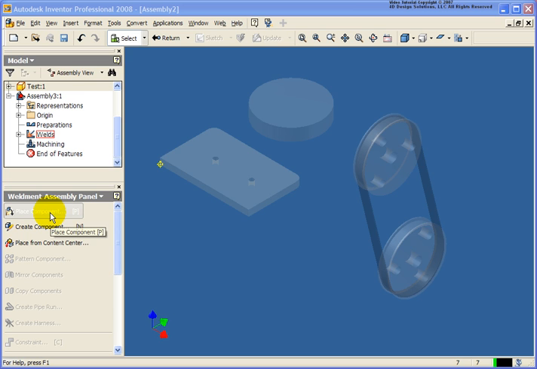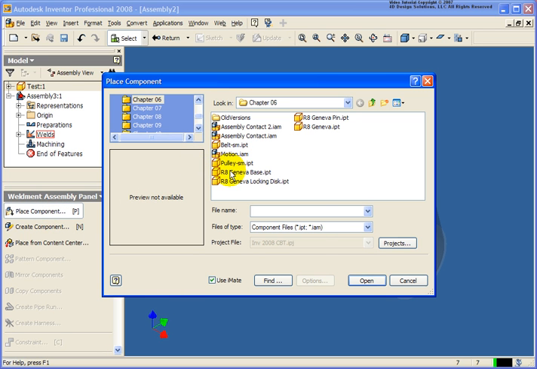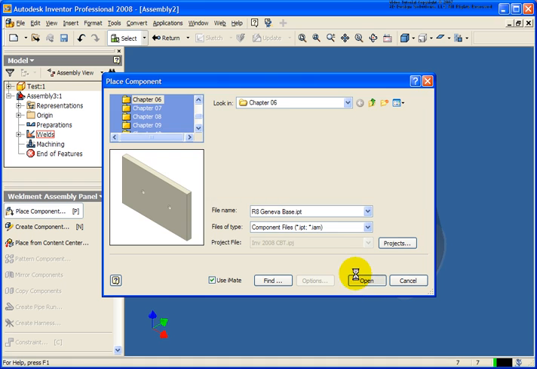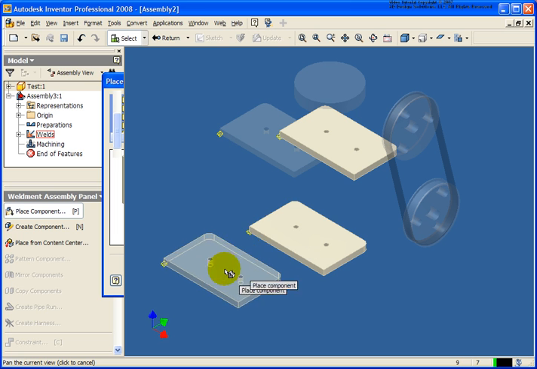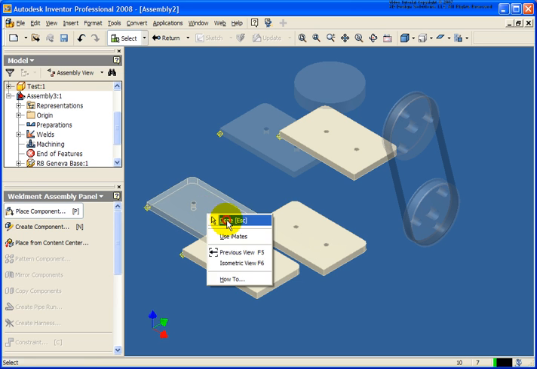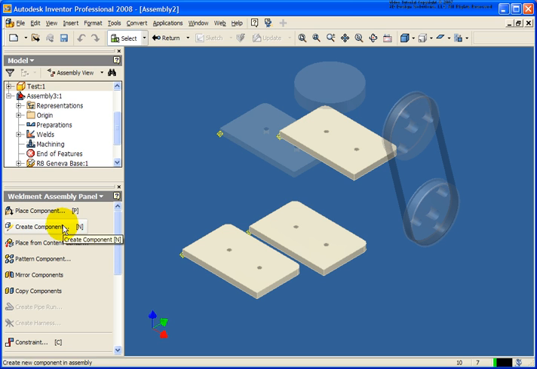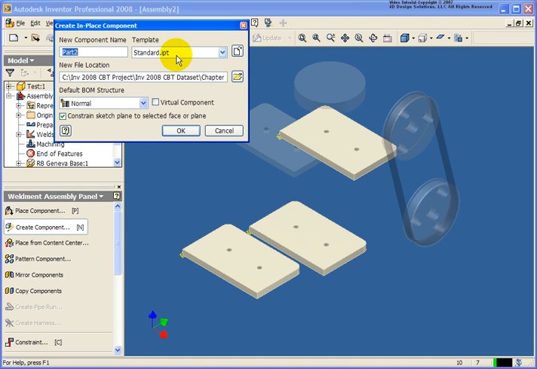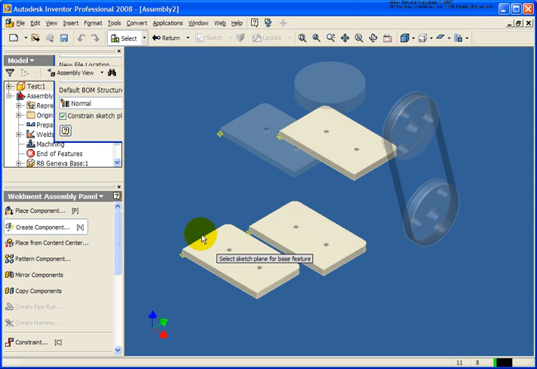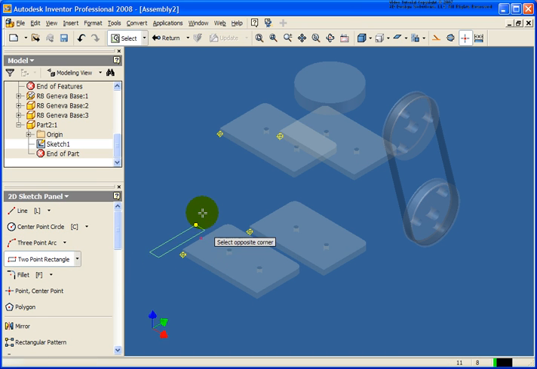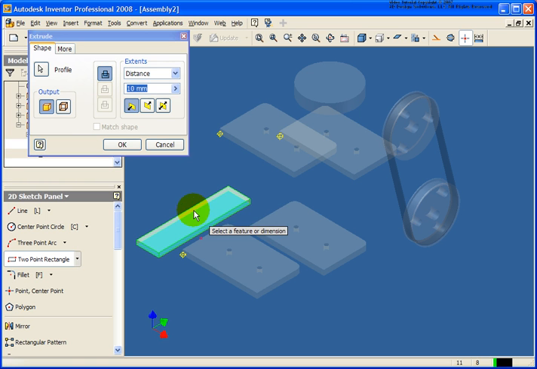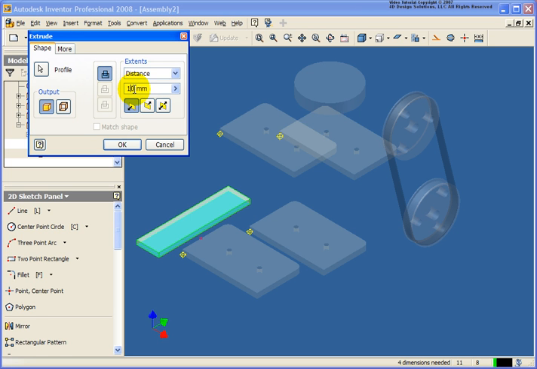I can go back and I can place in a couple components. So if I were to do a weldment, I could place in maybe this base component. Maybe I needed to have a couple of these inside this assembly. And maybe I want to create a brand new component. So in this case, I'll just do a standard .ipt part file. And selecting the location, I'm just going to draw in a rectangle. I could dimension that. I'm just going to hit E for extrude. And let's have it go up 100 millimeters. Click OK.